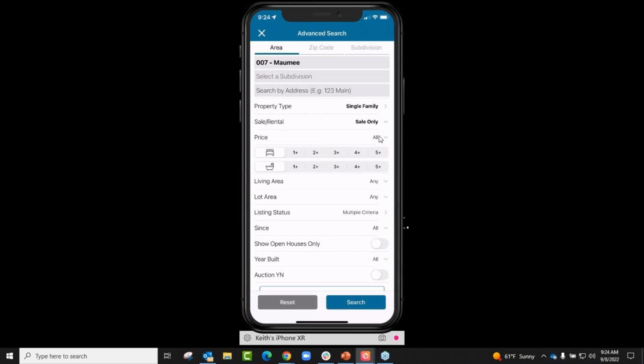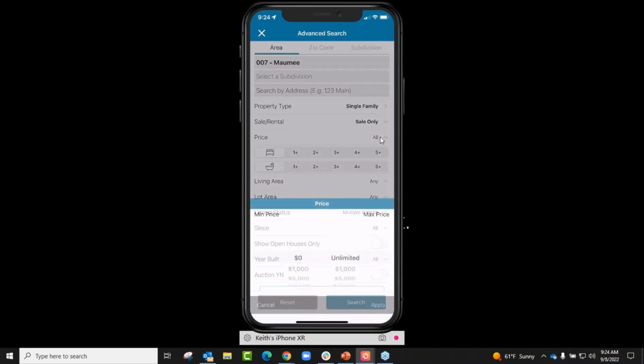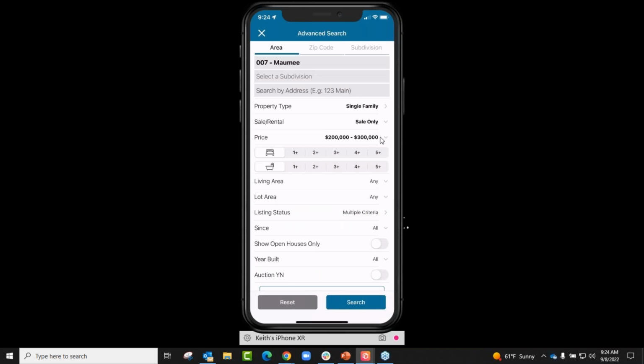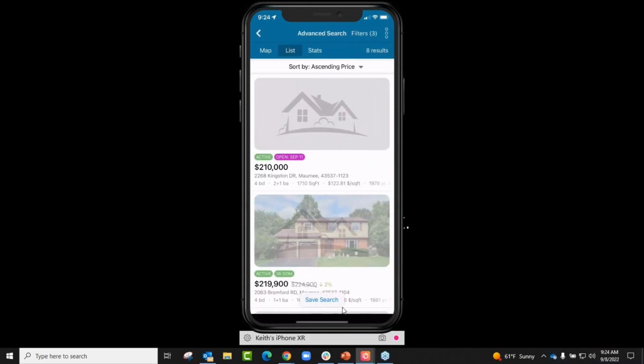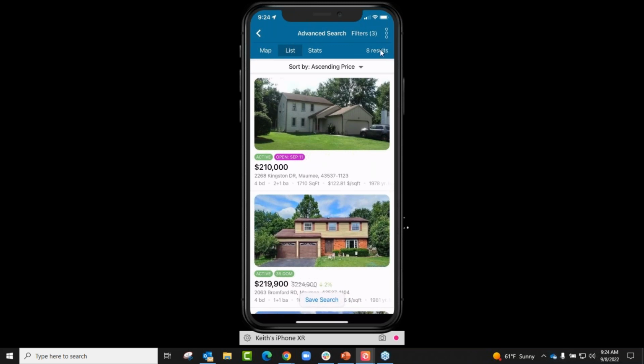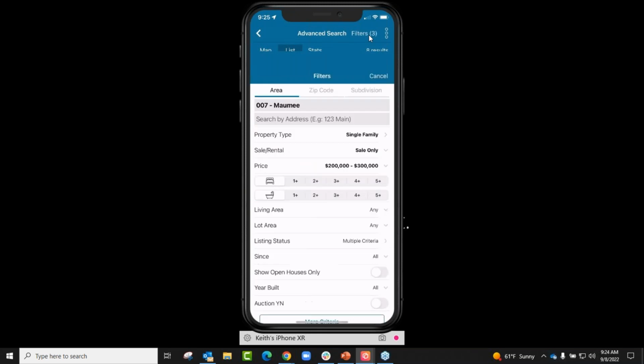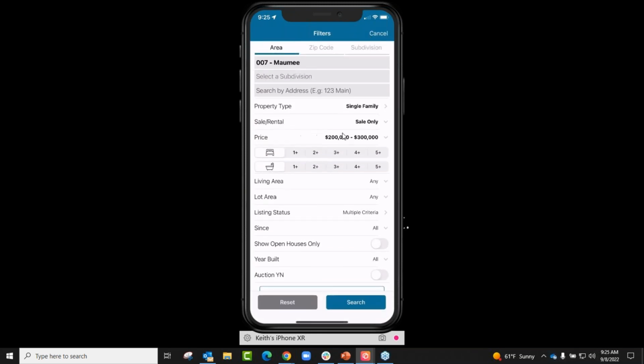And then price, I don't want all prices. I'll just pick a price range here and don't really know the neighborhood that well, but I'll just do 200 to 300. And that's good enough. I'll just hit search down here. When I hit search, there's my 8 listings. See right there, 8 listings. I have 3 filters turned on. If I click on filters, just to remind you, I said area 7, sale only, and price range. I did not choose anything else there. Okay, I'll just hit cancel there.